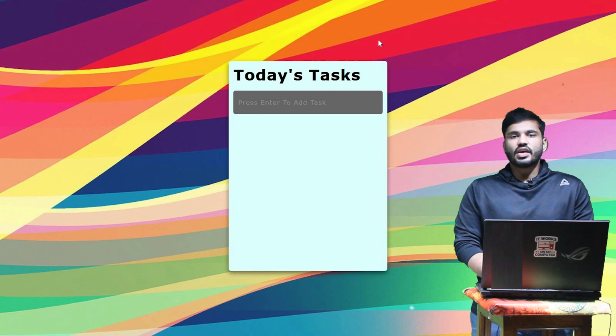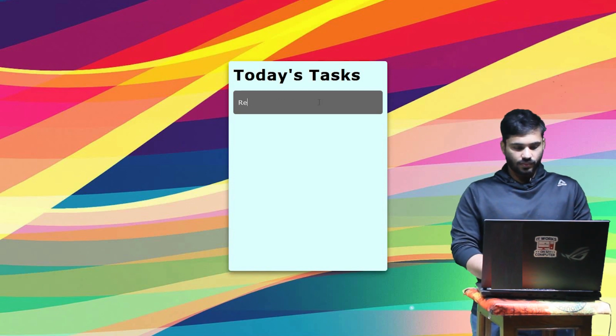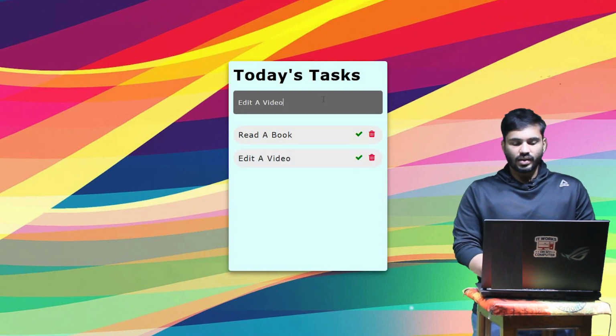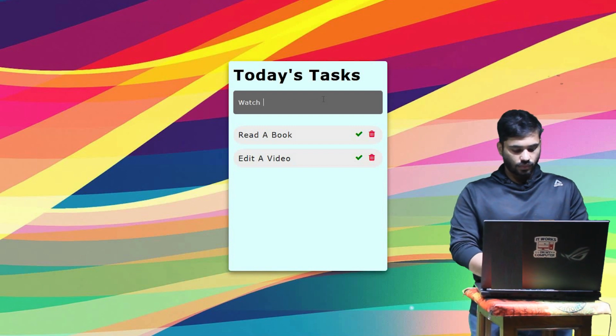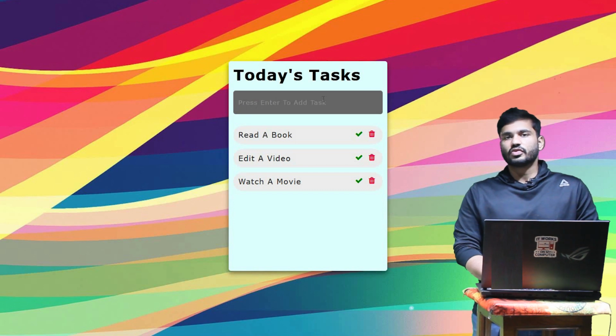So here in the center we have an input field to input our daily tasks. Let us try to add a few tasks for today. Read a book. Let's add another task. Edit a video. Let's add one more task. Watch a movie. So let's say we have these three tasks for today.